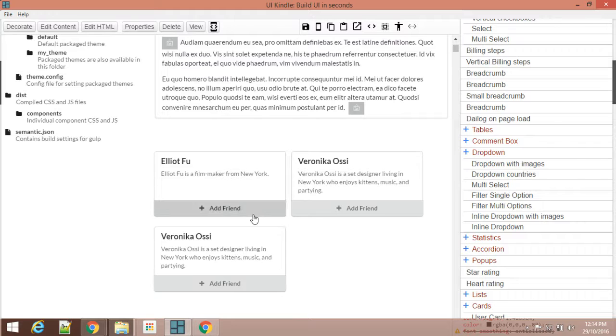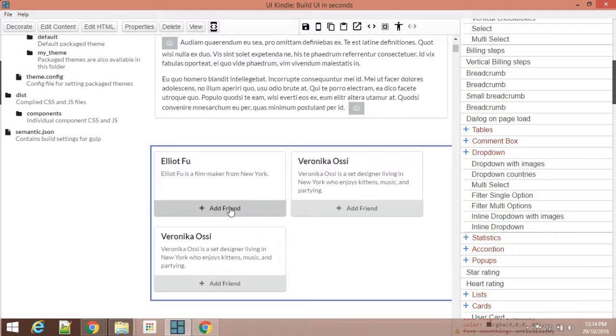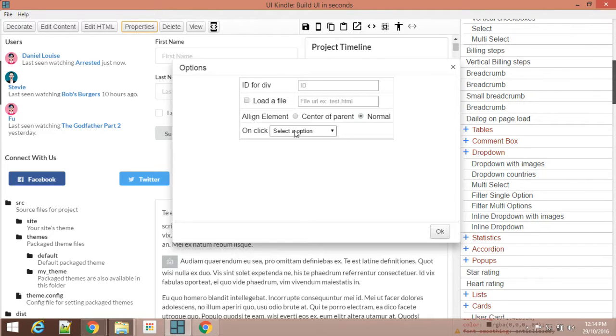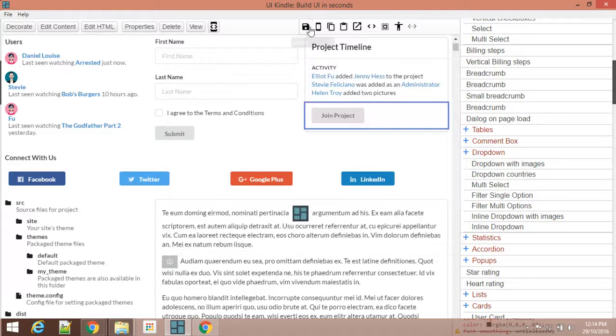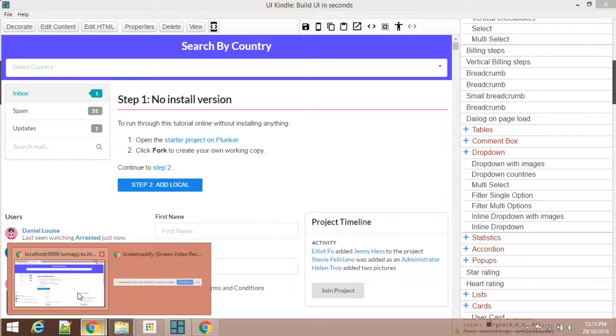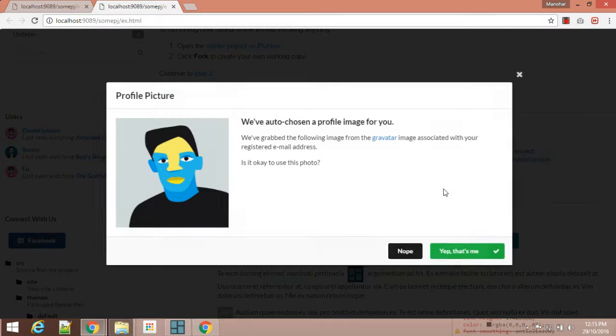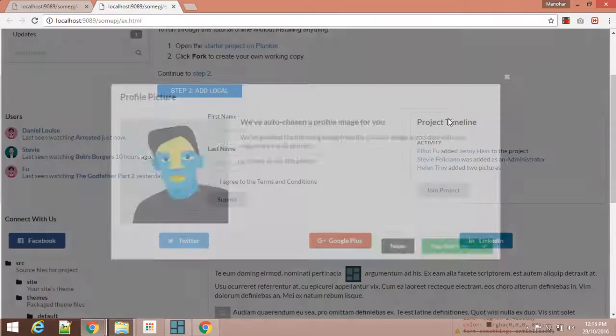And now I will show you another example. On click on this add frame or on click on this join project, I want to show you a pop-up. Go to the properties and say that on click open a modal and give some modal ID that should be unique. Okay, close it now, save it. If you refresh the output now and click on the join project, it is showing you a pop-up, right?